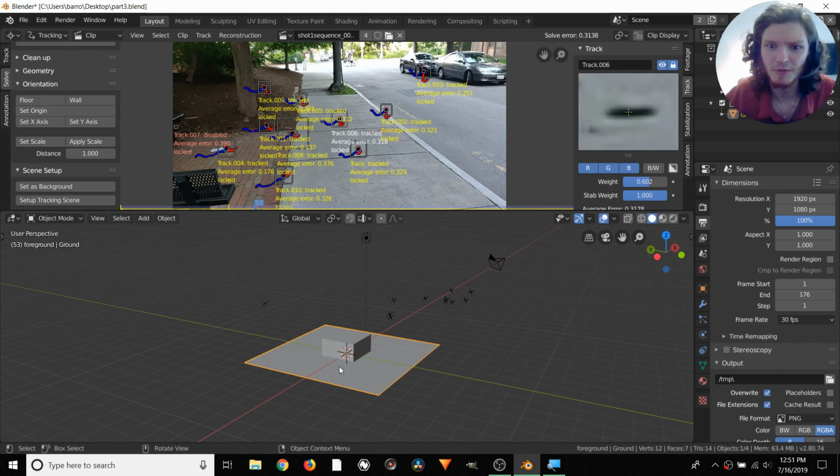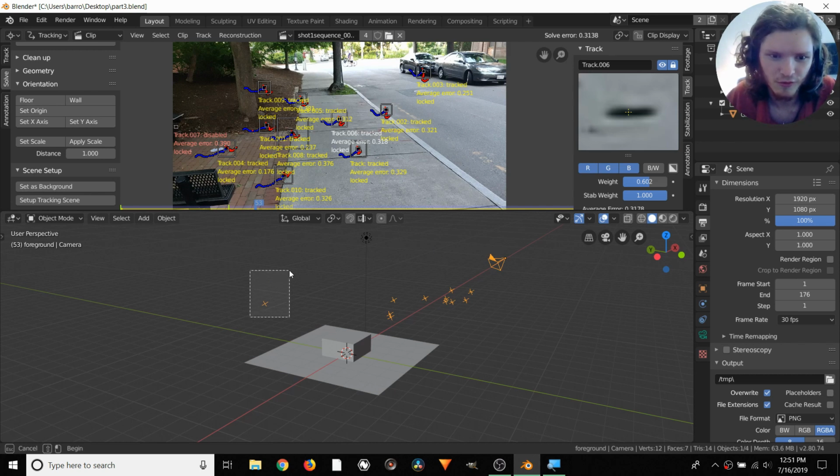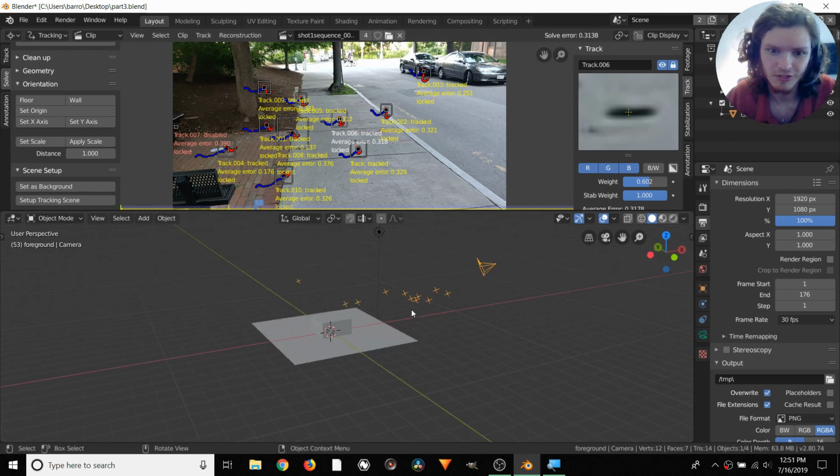So that's one thing. But then much more importantly, we have this camera with these, what look like our tracker markers. You see we have this one over here in the distance, which should be the one that is on this car. So you might guess that these are basically the 3D representations corresponding to our trackers. And that is the case.